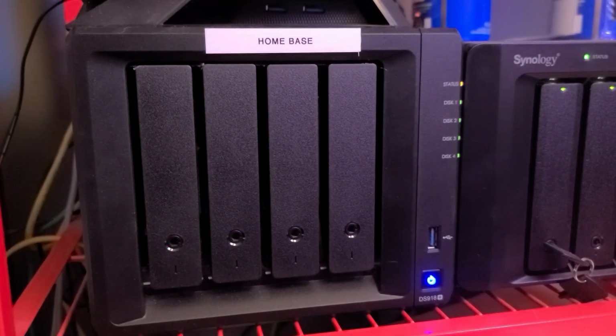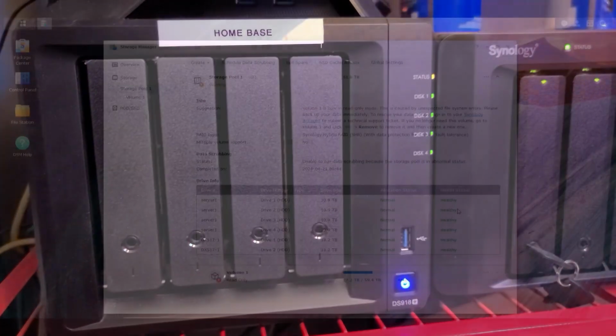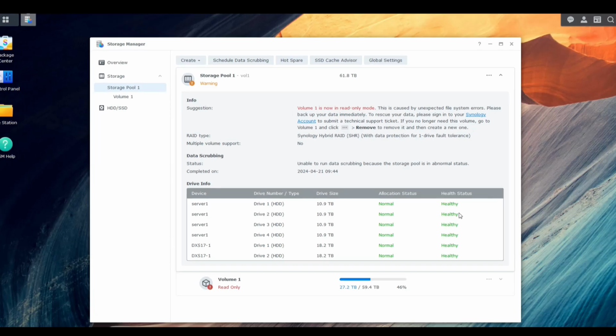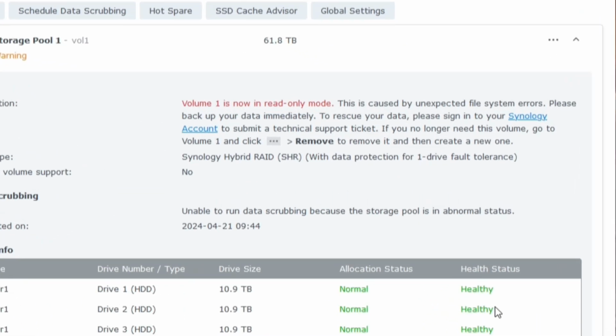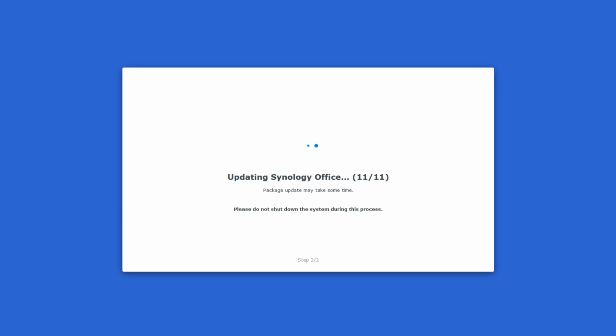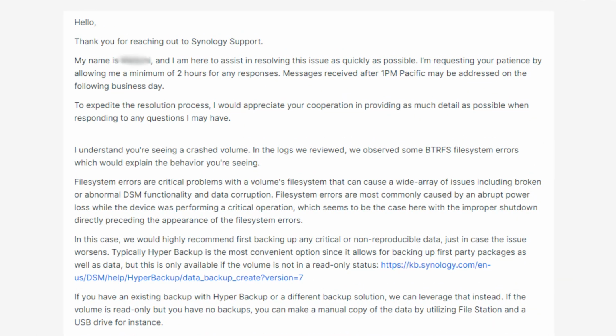My Synology NAS has been running great for around 6 years. However, a power outage changed all that. My NAS entered read-only mode and was no longer functioning normally. In this video, I'll explain what happened, a few things I could have done differently to avoid the issue, and how Synology came to the rescue.